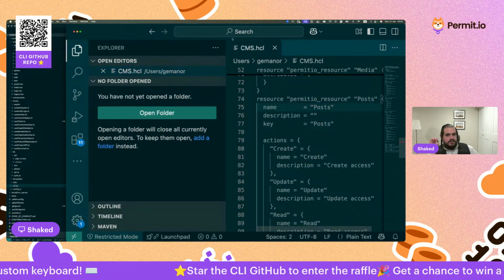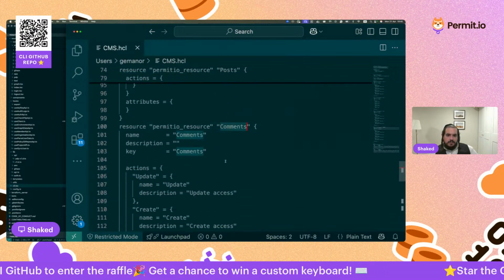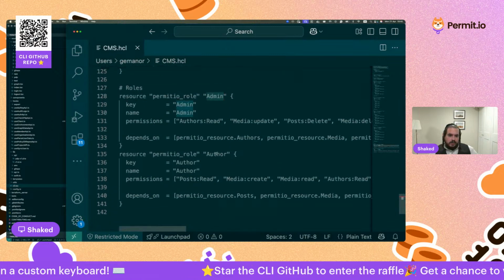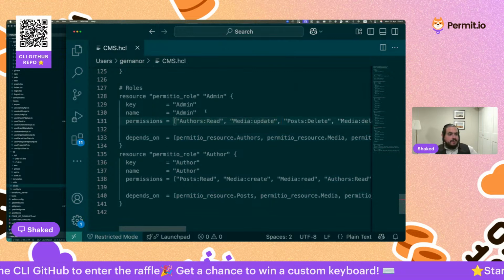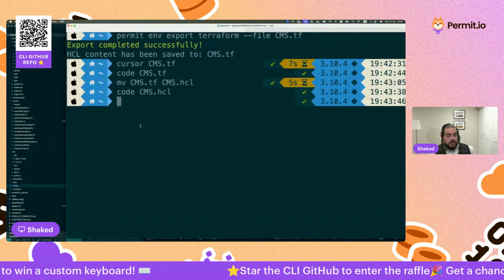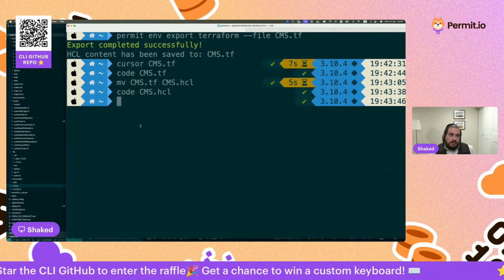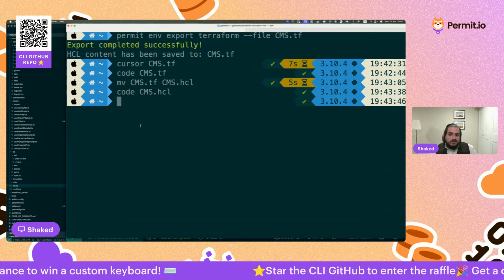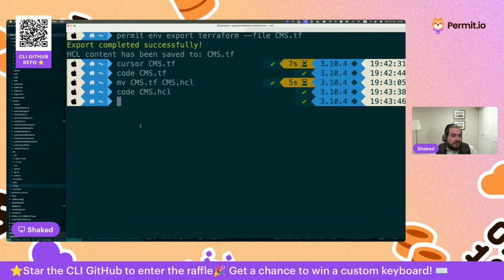But anyway, you should be somewhat familiar with the code that you see here. We have the posts, we have the comments, and then we have the roles, the admin and the author role. And as you can see here, we have all the permissions. So the permit export is a super powerful command that lets you export your environment. As a developer, if you want to make a change, you can do it in infrastructure as code, or you can do it in the permit UI and then export it.